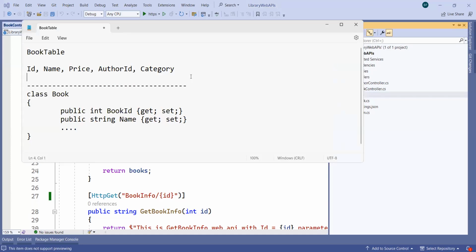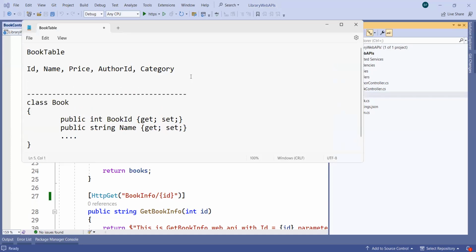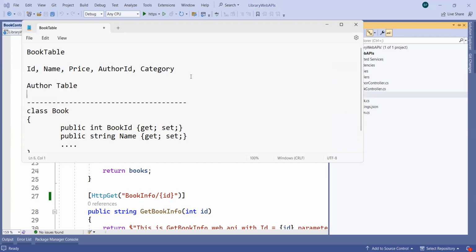So let me design the schema in the notepad. I want the book table which will have these many properties. I want the author table as well. Okay, and it will have other columns like id and name. That's it. Okay, so we will have two tables having the foreign key and primary key relationship. You can see the author table has only two columns. Primary key will be id and name will be the name of the author. Now we will add this primary key as a reference to the book table as a foreign key.